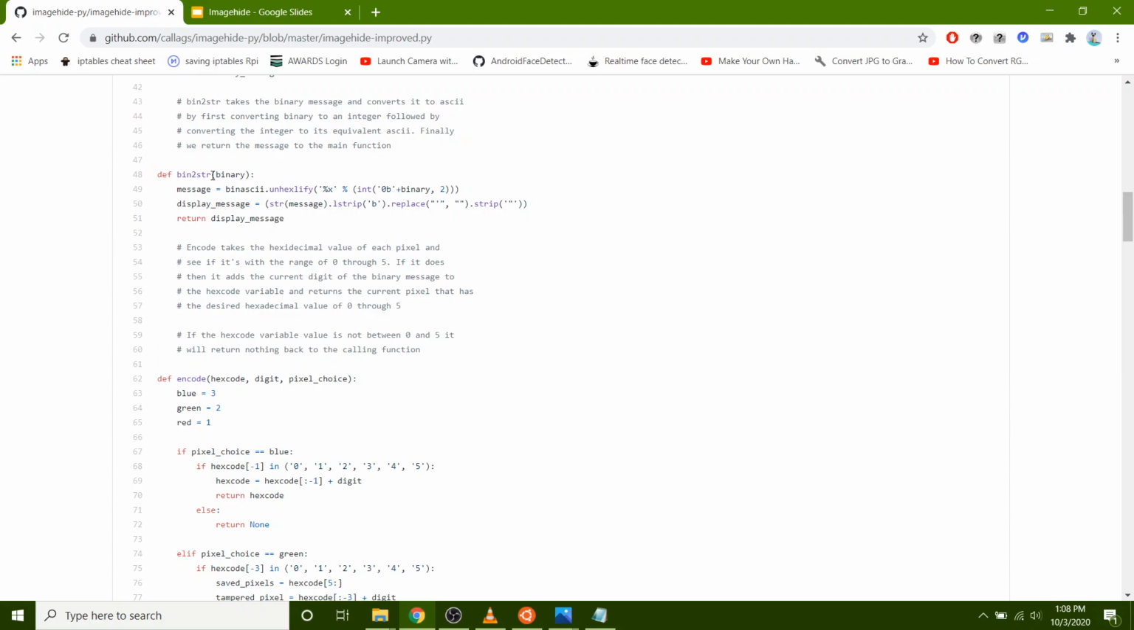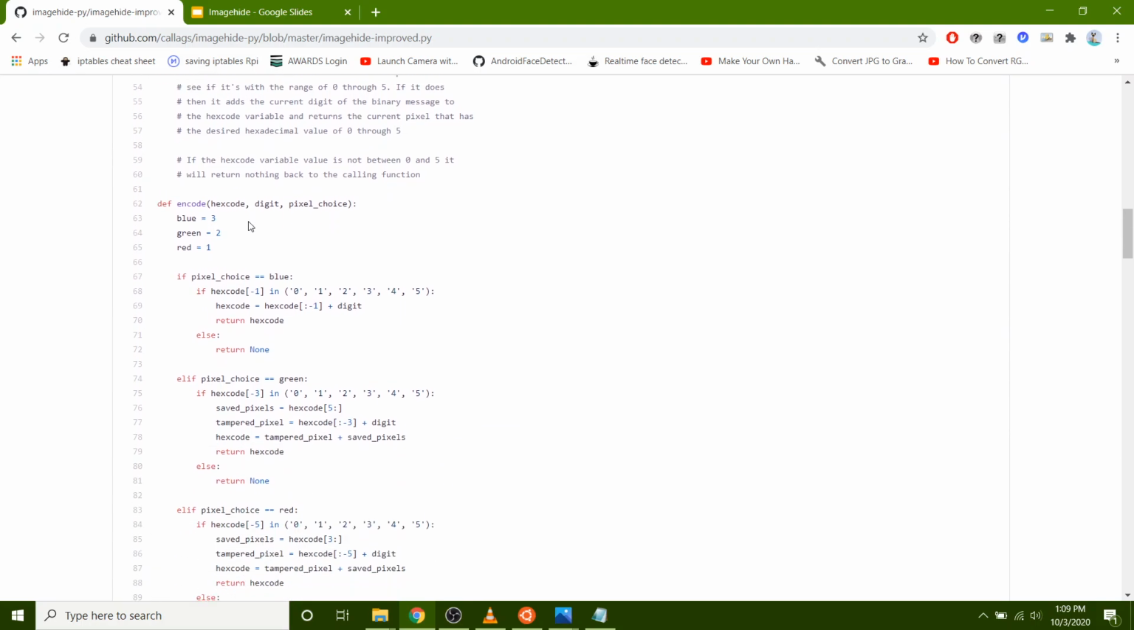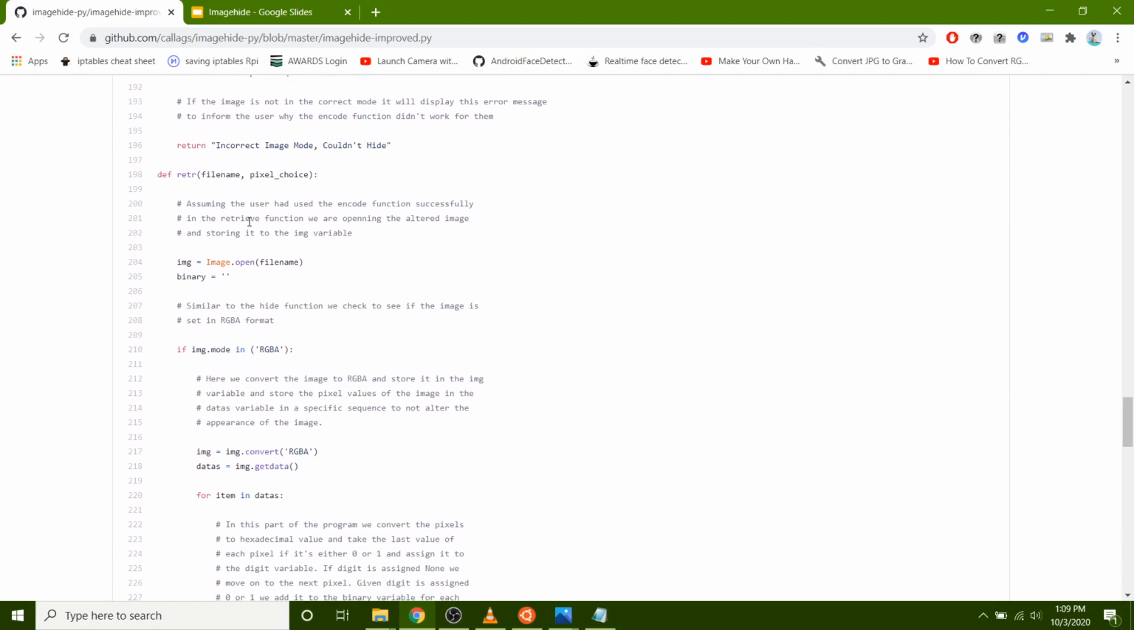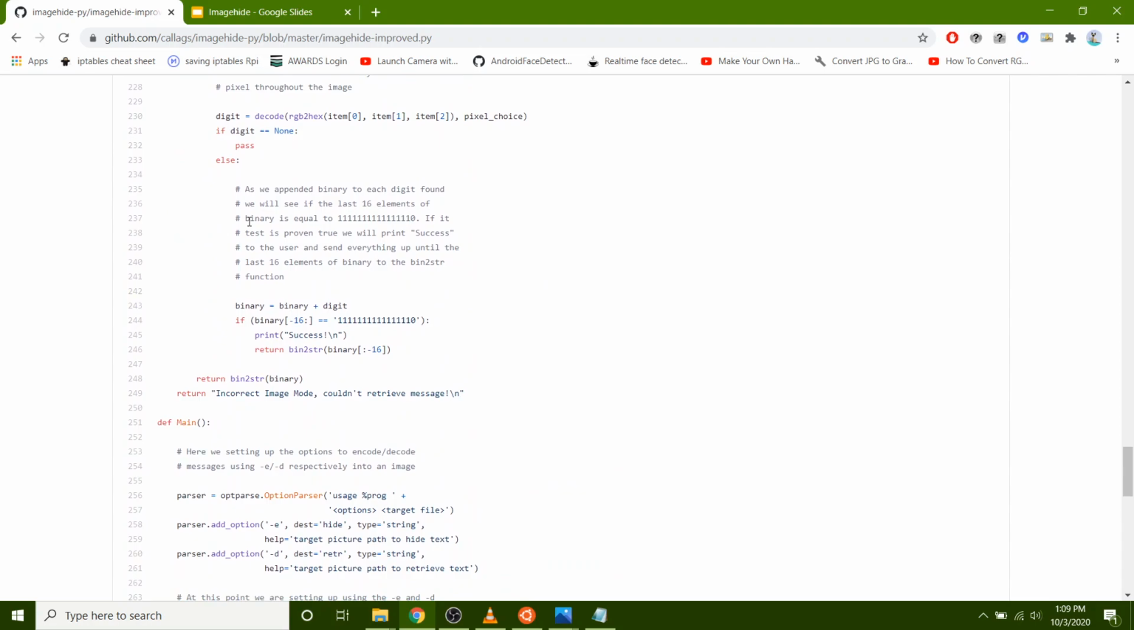So here is the binary to string function. So first we remove the binary format and then convert it back into the original ASCII text, and then we return the display message, what you see on the display, back to the retrieve, if I can find that again, and say, okay, now we're going to return this to the screen. Here's the message you hid in it.